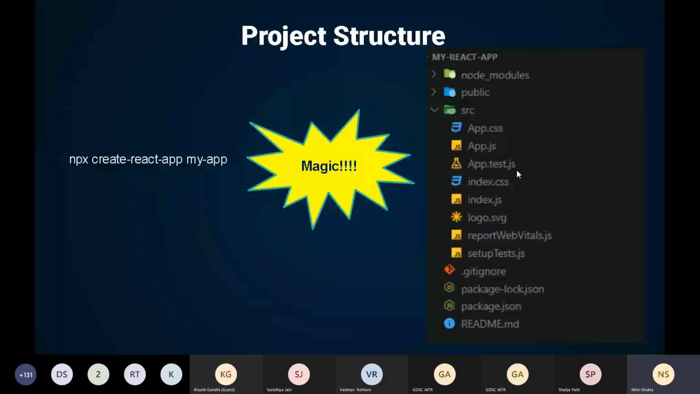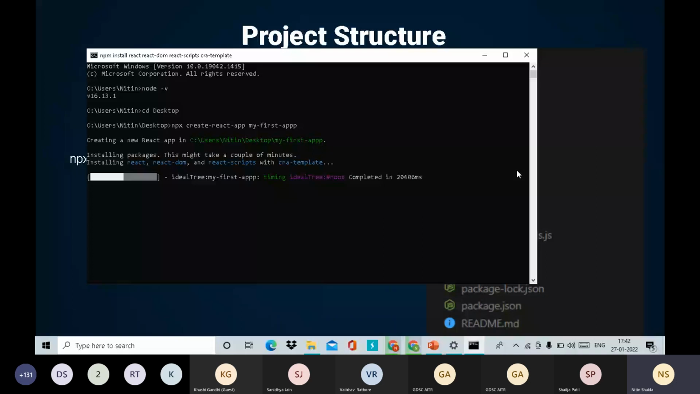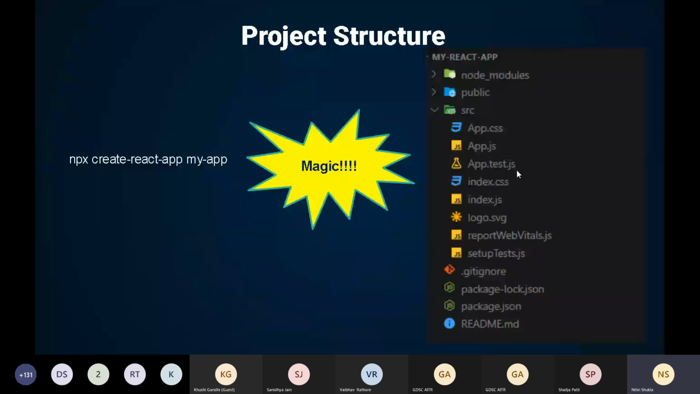So with the help of this command, in the public folder there are two files present. The first file is index.html, and the second file is style.css.